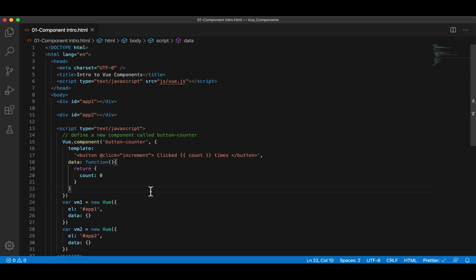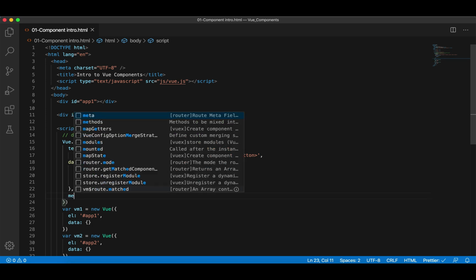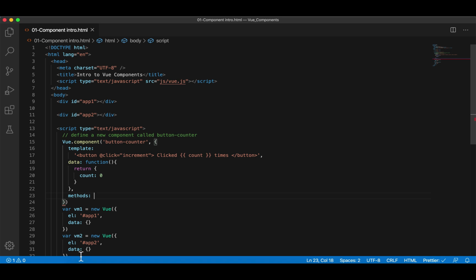So that's the data. Next, I'm going to define the behavior of this component. I'm going to use methods. As you can see, this is very similar to a Vue instance. We only have one behavior, which is increment. Here is a function, and inside, we refer to the count we defined in data. So this.count plus 1. This.count refers to the count we defined in the data function. That's it. That's how we define a component. As you can see, the component has HTML, its own data, and its own behavior. So we encapsulate everything into one solid component, and this component can be reused in different Vue instances.